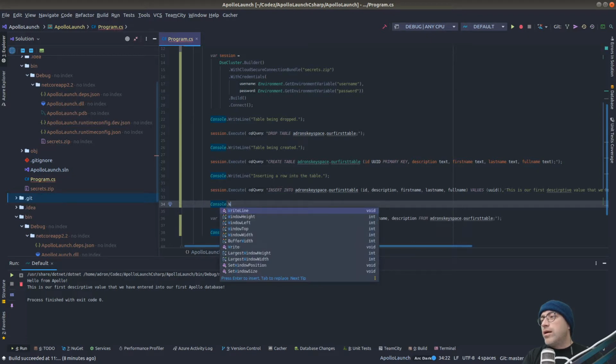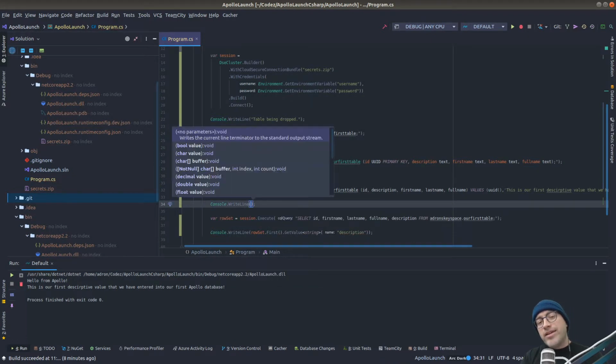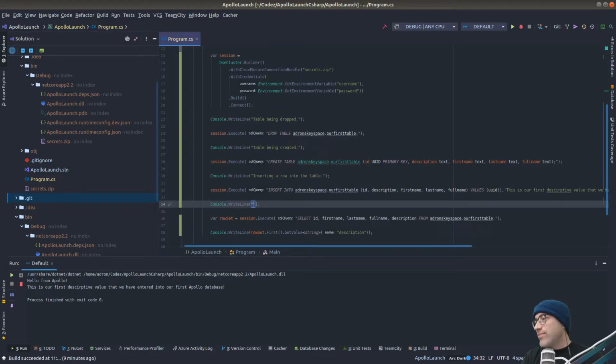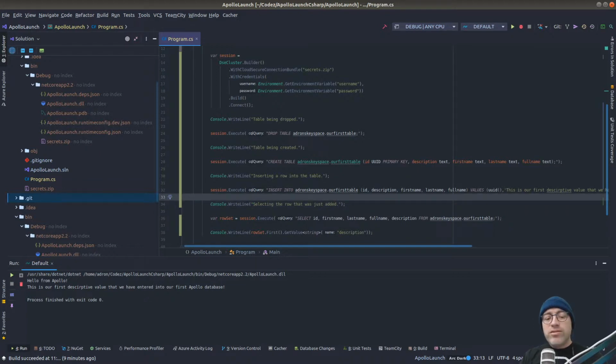Consider this my inline comments. Selecting the row that was just added. Trying to do less personification of databases and data. It doesn't matter that we added it, it's been added. Just say selecting the row that was just added.